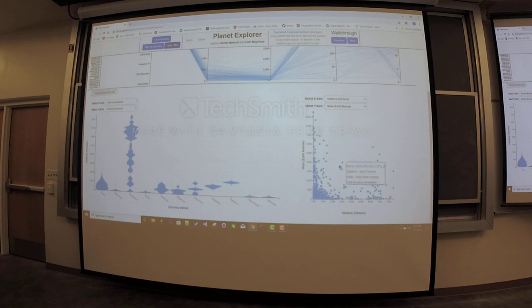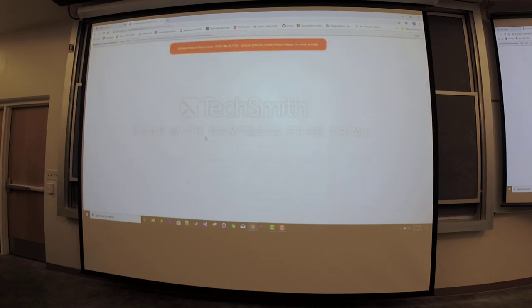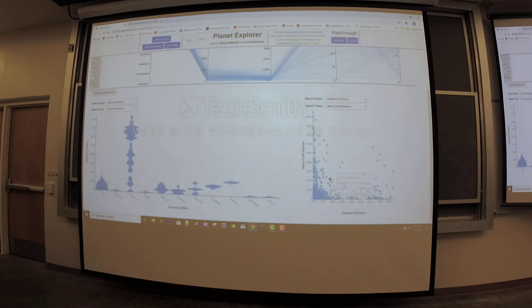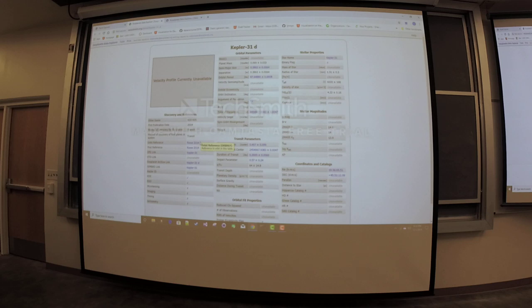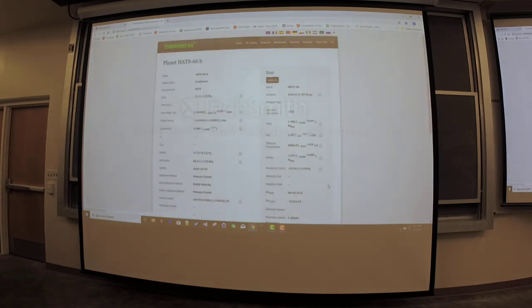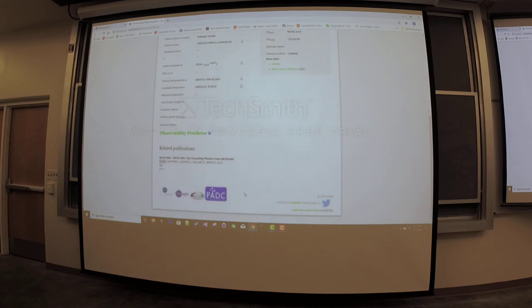Lastly, if you hover over a data point in the scatter plot, you can see the particular values, and if you click on something else, you will be taken to the informational page from NASA with everything you need to know about that particular object. You can even find related publications here.